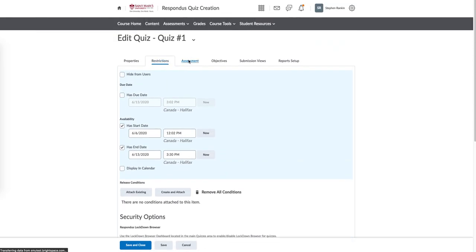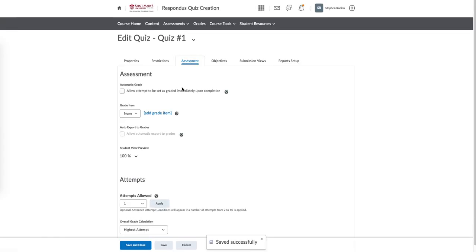Underneath assessment here, this is where you can link the quiz with a grade item. I don't have any grade items set up in this course at this time, so I can't show you an example of that.